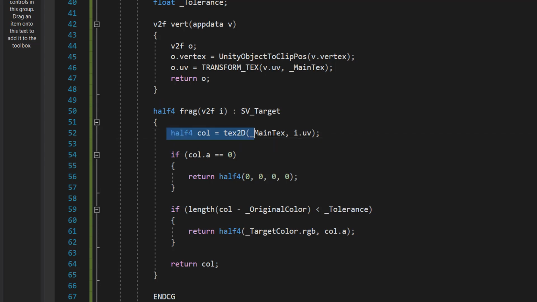And so basically, we're going to be getting the current color of the pixel we're looking at of our sprite. Then we're going to check if the alpha of the pixel is equal to 0. If the alpha is equal to 0, that means it's transparent. So we're just going to return a fully transparent pixel to where we call this function, and set that pixel to be transparent, because we want to keep the transparency of pixels that are transparent.